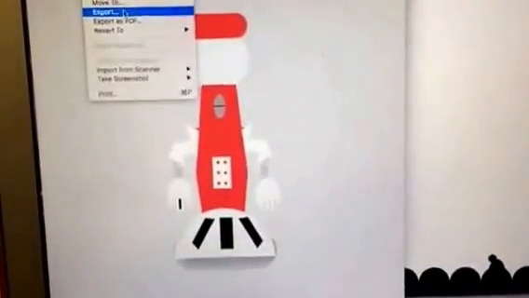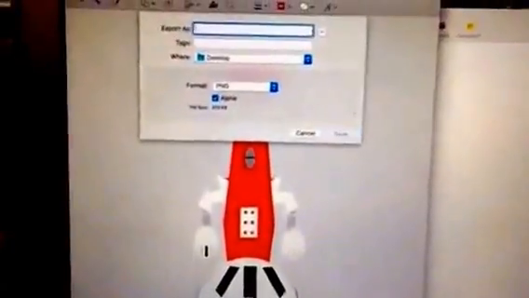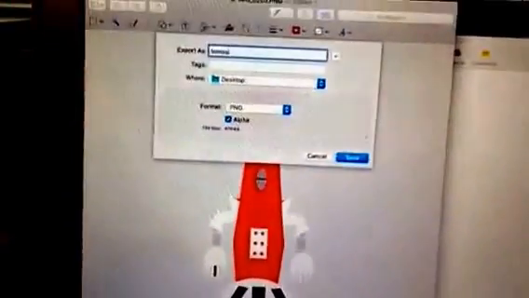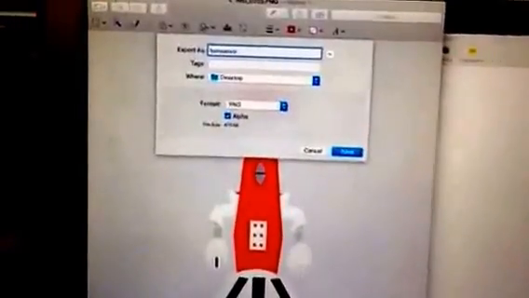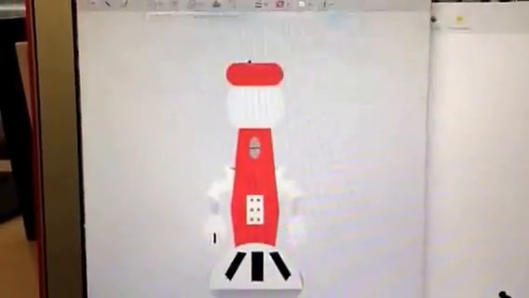I can delete this, and then I can export this to be a new PNG file right to my desktop, and I'm going to call this Tom Servo. So I'm going to save that. So Tom's all done. I'm going to finish up Tom, and now I'm going to do Crow.